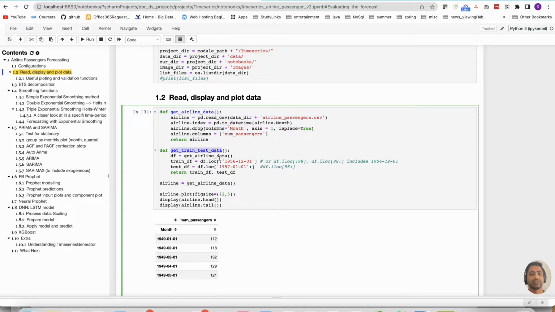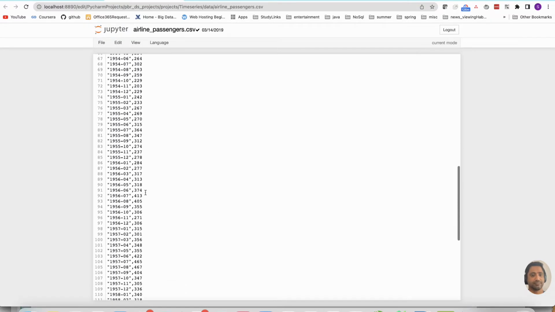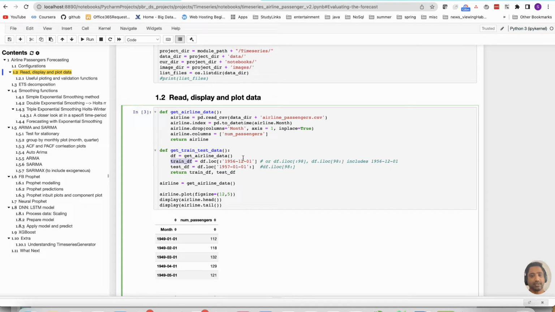I also created a get train and test data set function. It's simple. So I created train DF starting from 1949, and you can see here from 1949 to December 1956, until almost 97 rows. With loc, unlike range, it includes this particular date as well. So that's some confusion we might get into if you are not used to using loc. And then the test set will be from 1957 to the rest of the data. So that's the train data set and test data set.